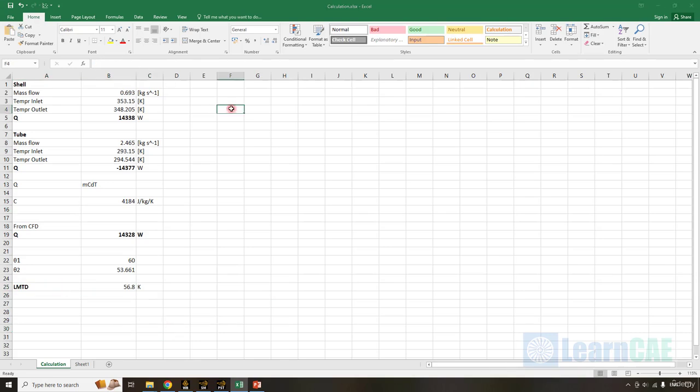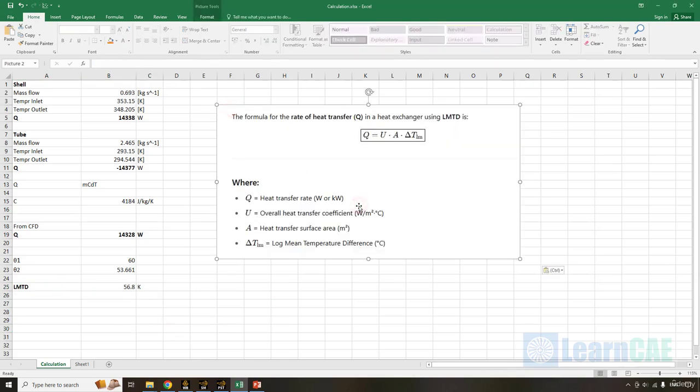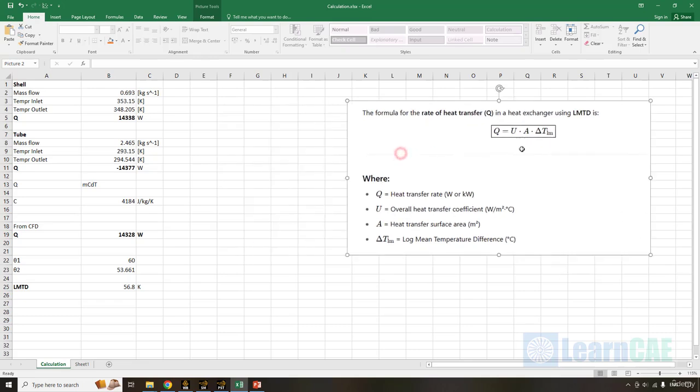Okay, you know that we can also calculate the rate of heat transfer from LMTD. The formula is given here. Q is equal to U into A into delta T, that is log mean temperature difference. Here Q is the heat transfer rate, U is the overall heat transfer coefficient, and A is the heat transfer surface area. Here it is the interface area, and delta T is the LMTD. Okay, here we have got Q, LMTD. We can calculate the area from CFD post processor. By this way, you can calculate the overall heat transfer coefficient.